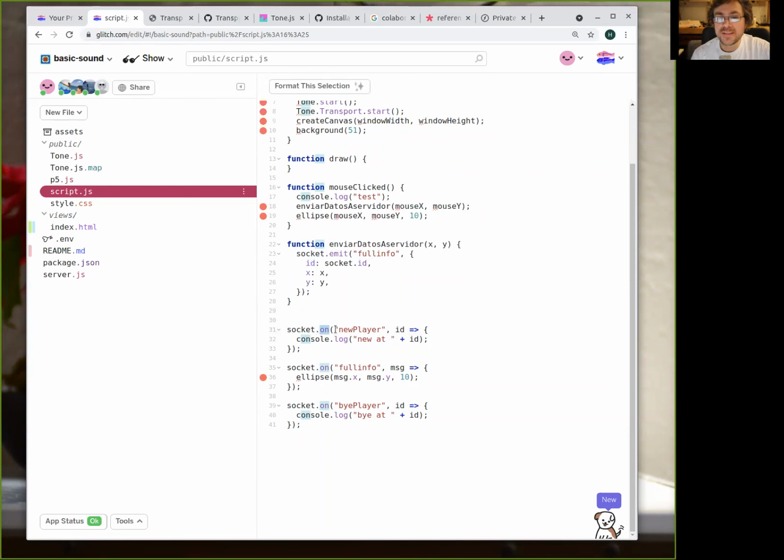The actual parameter of the function is new player or full info and bye player. As you can see here, we have the same function, but now with a different string as the first parameter, okay? And then we have something that we can call whatever we want. You can change this name to be input, as long as you decide to call this input, okay? So, Teacher, I didn't understand why is the new player full info and by player.